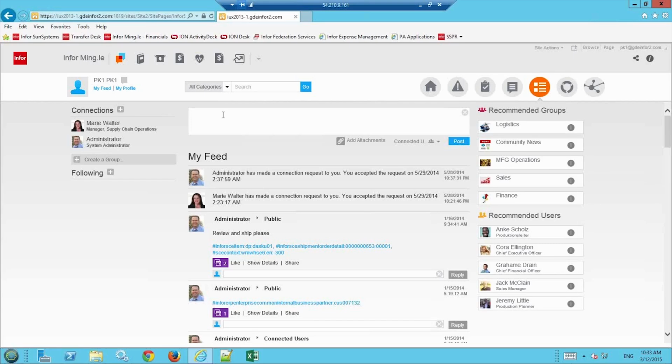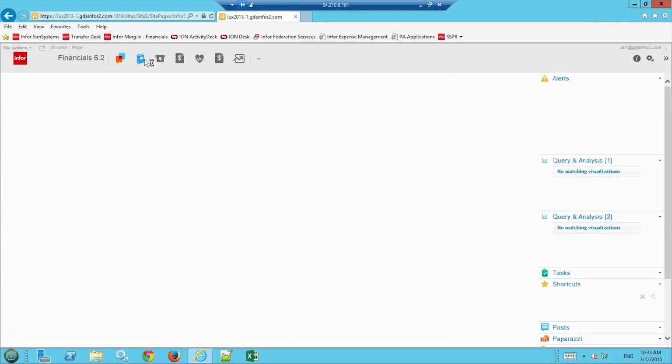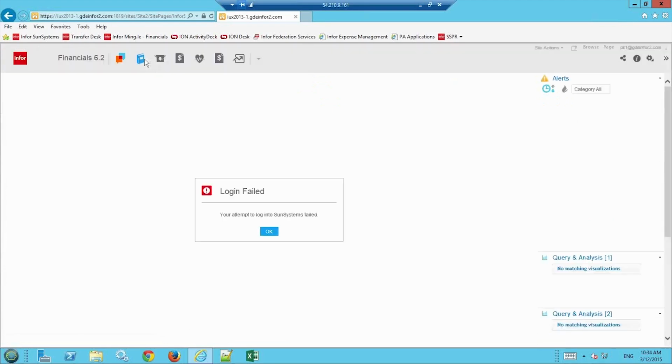So if somebody updates a supplier account that you're watching, you can be notified about that in real time. You can also share information with other users, or post information to other individuals within the system or other teams of users. So you can set up teams of users. You can then share information from SunSystems with those users.